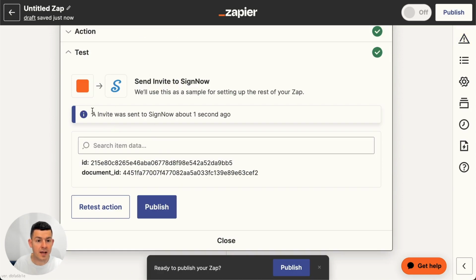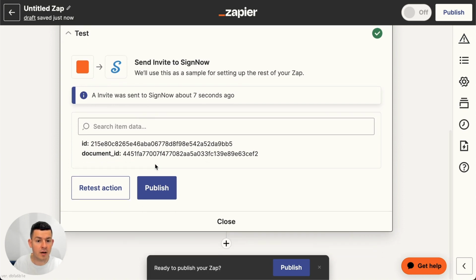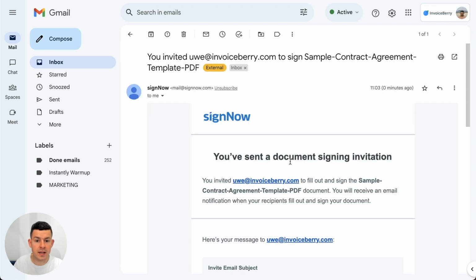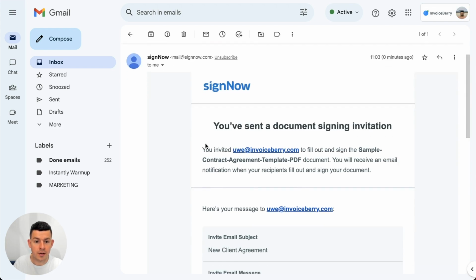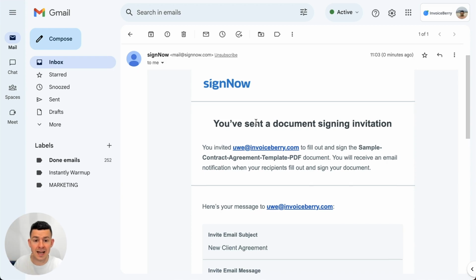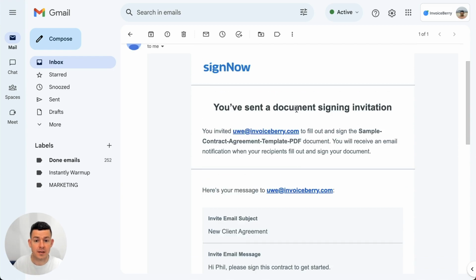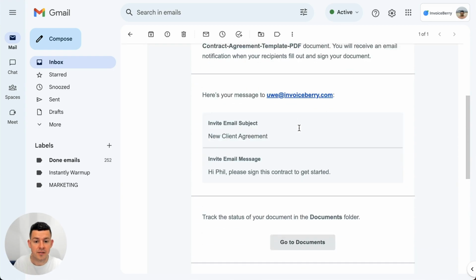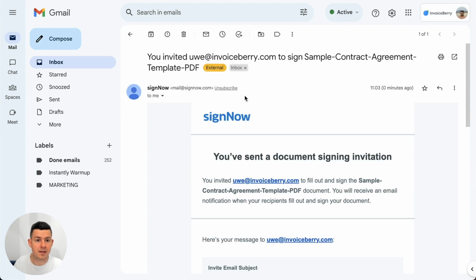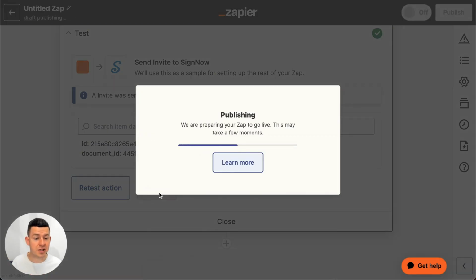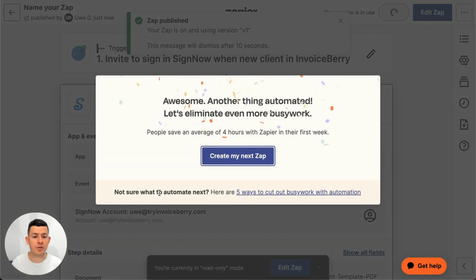Okay, perfect. So the invite was sent. Let's have a look in our email account. Okay, so I received an email here. You send a document. Okay, so this is my copy of the document, and then to my other email address, which is my test client, that email address received the document to be signed. All right. Once you're happy about it, just don't forget to click on publish, so the automation will happen every time you create a new client in your InvoiceBerry account.